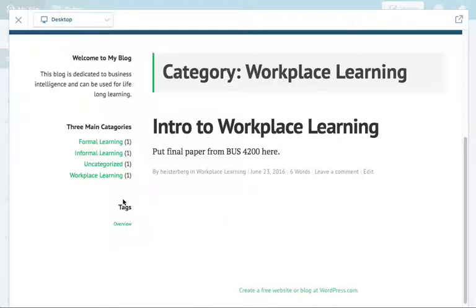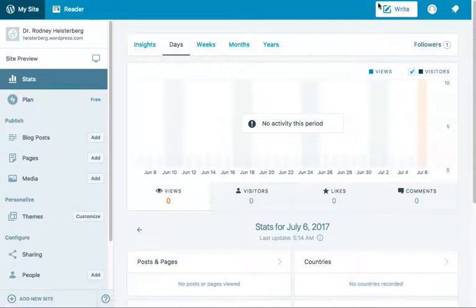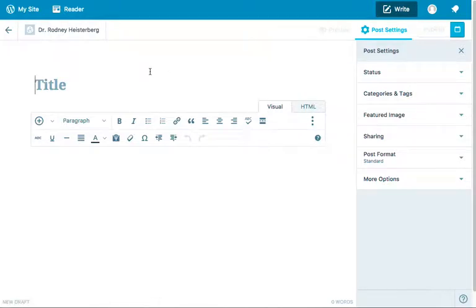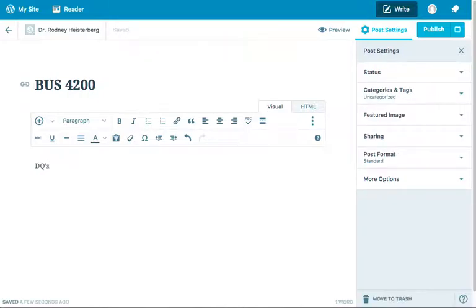And of course, you want to update your tags. So if we do a new blog post, let's get out of this and go back here to write, and we're going to say Business 4200, and this is discussion question, say comments. So these are comments you would make on your discussion questions. And you could post these to the blog, no problem.